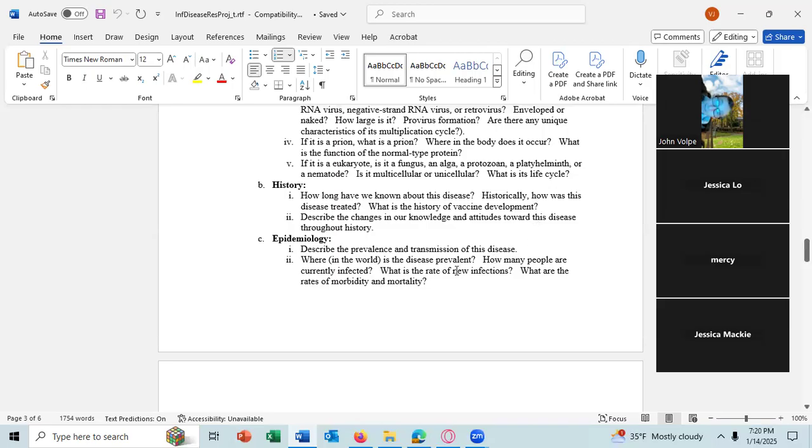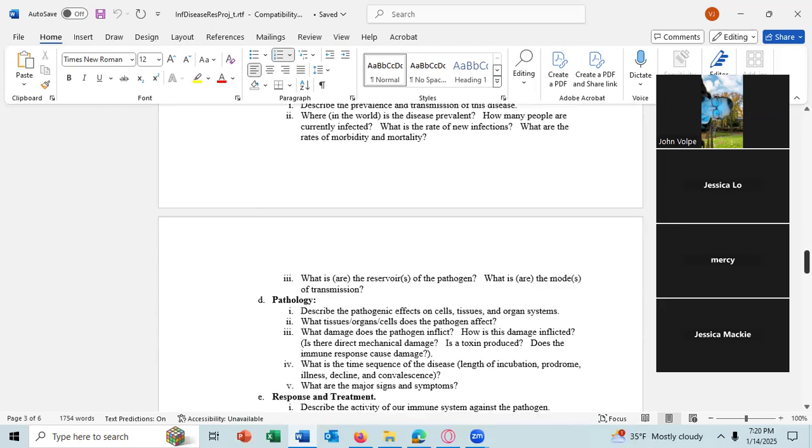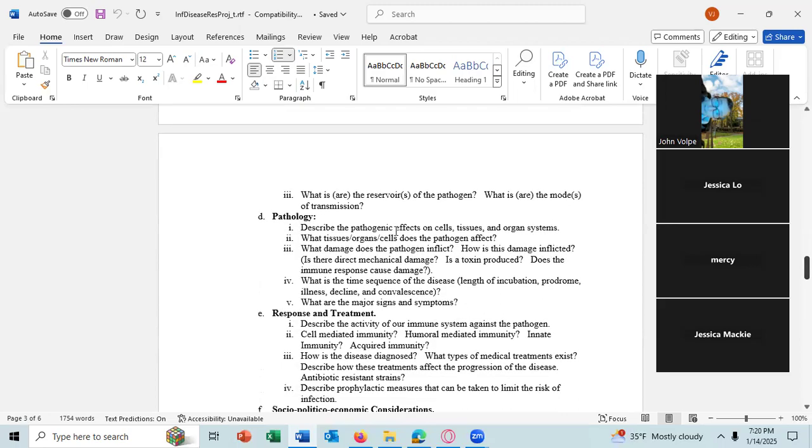Epidemiology: describe the prevalence and transmission of the disease and other epidemiological features. Talk about the pathology, describe the effect of the pathogen on cells, tissue, organ systems. What damage does the pathogen inflict? Is there a toxin? Well, you guys can read about that. What are the major signs and symptoms of the disease?